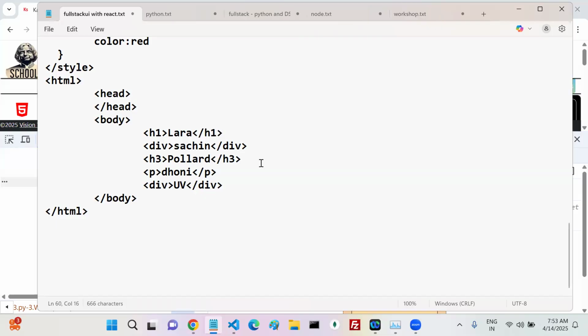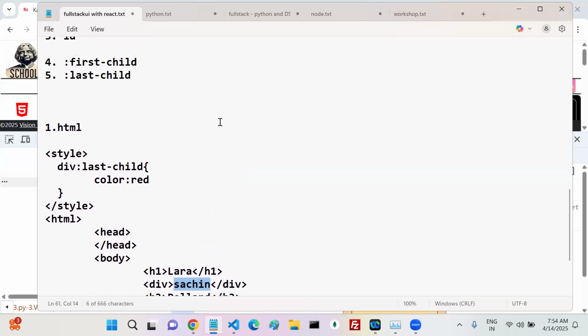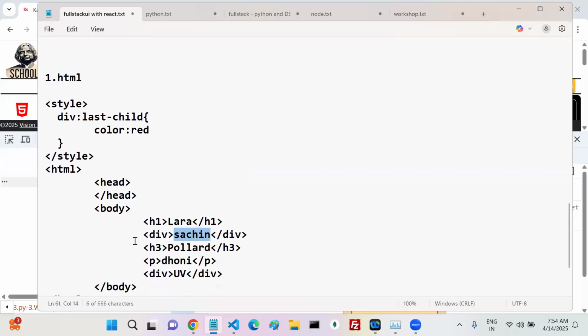Now, my requirement is I want to apply red color to my Sachin. You have learned five selectors so far. Is any one of the selectors suitable for this particular requirement or not? You can tell. Again, I'm telling you, you are not the person to change this. Okay, tell me.